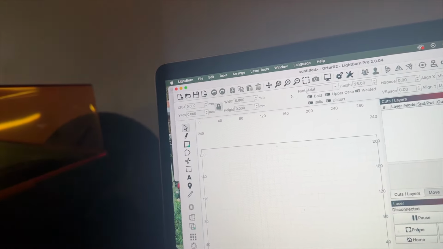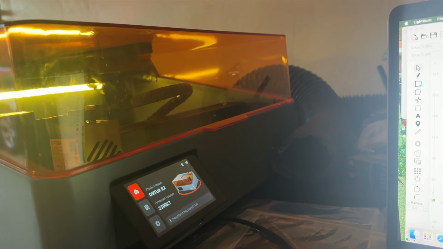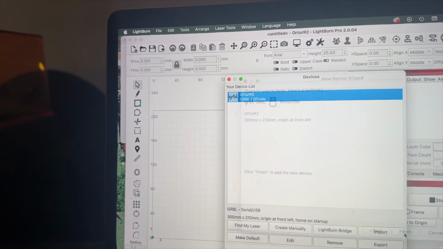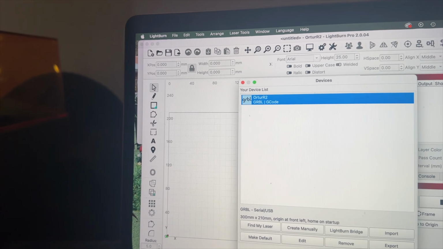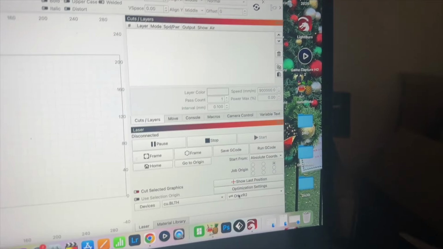Let's see. Frame. Nope. Devices. Yep. Ortur. I'm redoing it. Finish. Press OK. Let's see if it starts framing now. Or go to origin. Go to home. No. It's got the Ortur R right there. Let's go ahead and actually do that. I believe that's the code. I think. Let's try that.